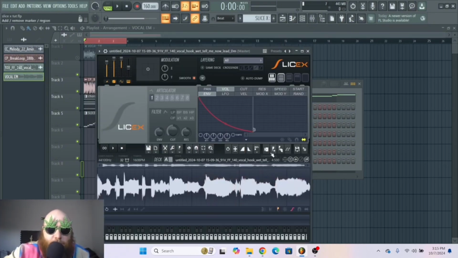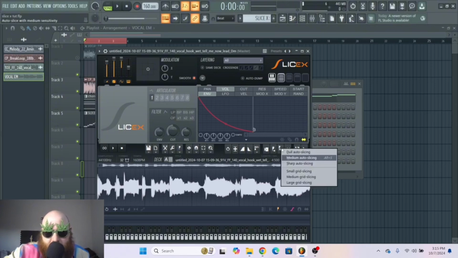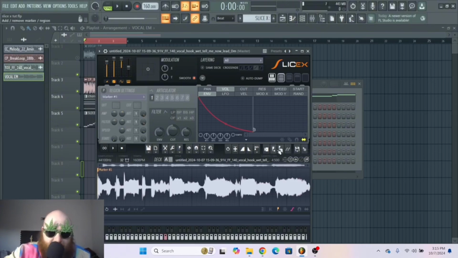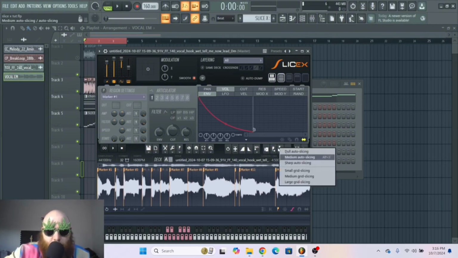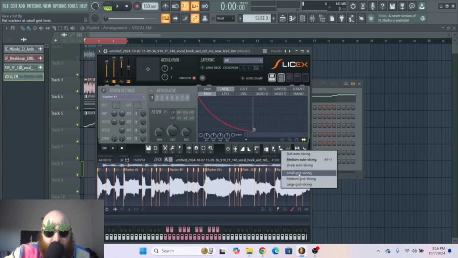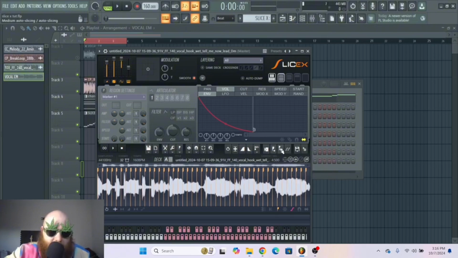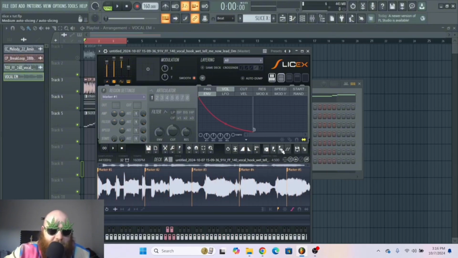There's one really helpful parameter that SliceX has, which is the auto slicing, the one that shows a marker and the box cutter thing. If you right click that, you can choose between dull auto slicing, which looks like this. It usually doesn't do much. Medium auto slicing, which is what it did as default, or sharp auto slicing. And that'll just progressively get more granular as you go on. And you can also do small grid slicing, medium grid slicing, depending on how you want it to do it. I usually just start with medium auto slicing and then I move these around how I like.